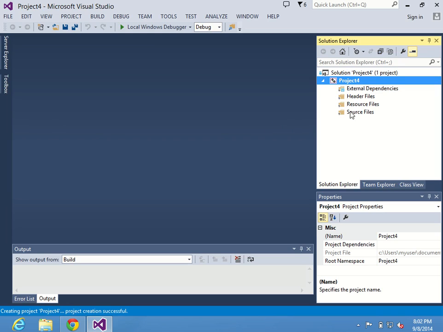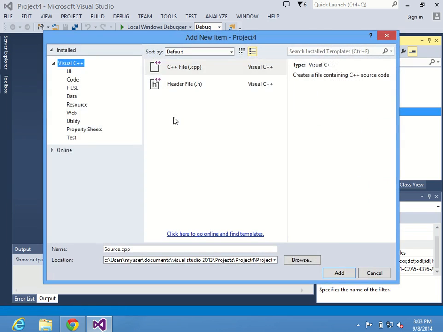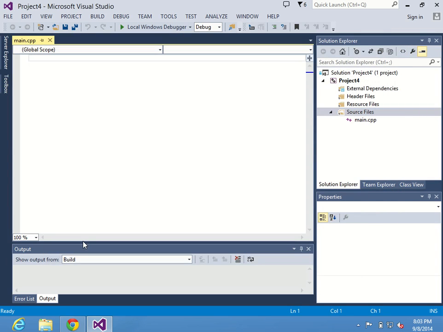Okay, so we've got a new project. Let's go ahead and add a source file. We'll create a main.cpp. And I'll go through this kind of quick because most of this is just review. This is just so you have an idea of the scope of a normal assignment 1.